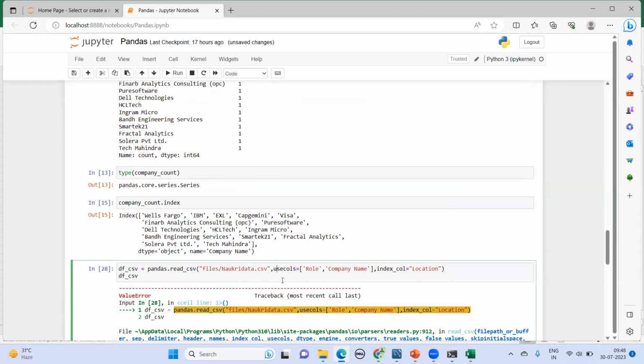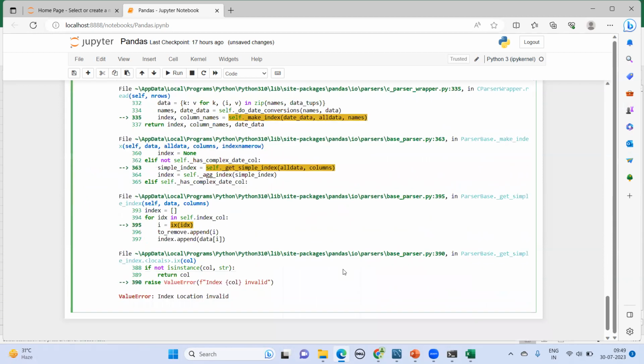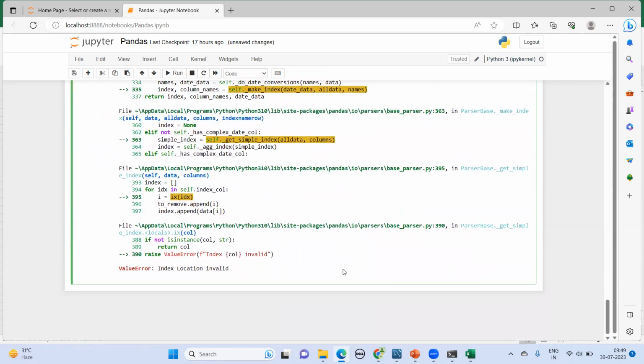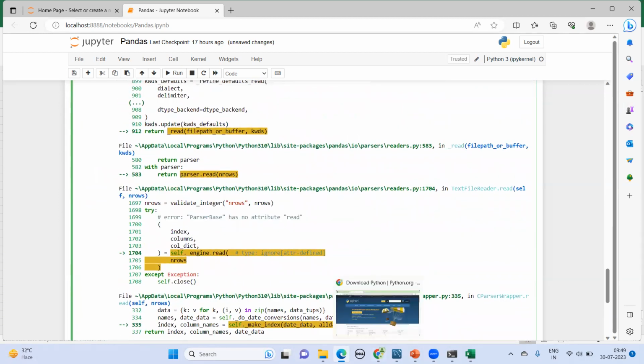I think we need to put index, not index underscore col. Index col is not defined. Are we getting that error? Let me check it. String index location invalid. Okay, no issues.